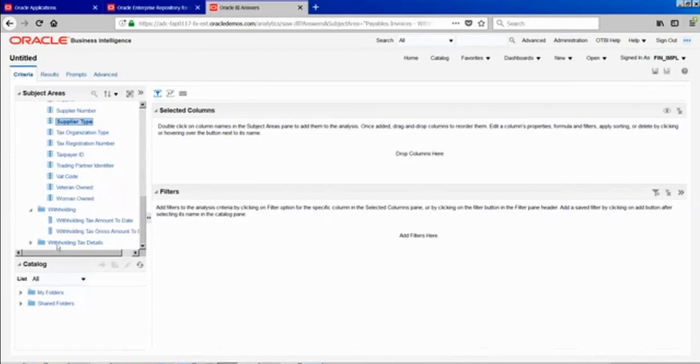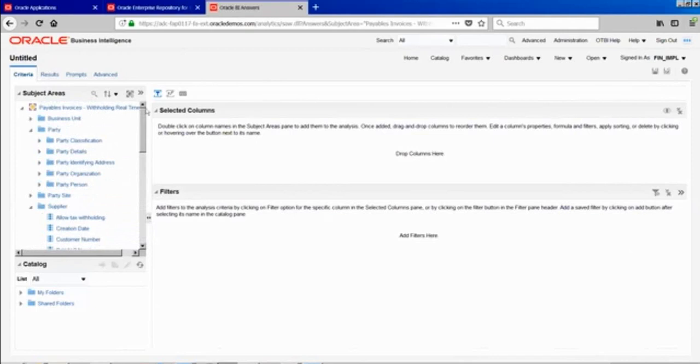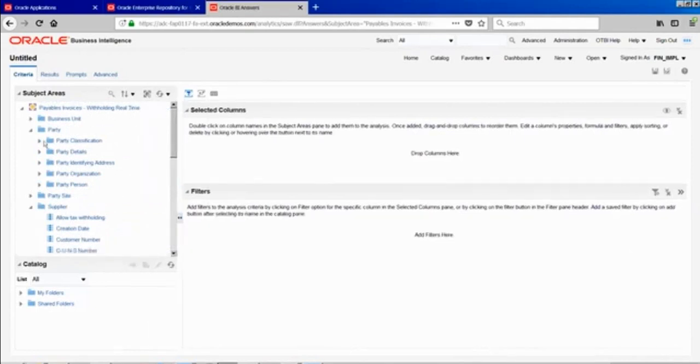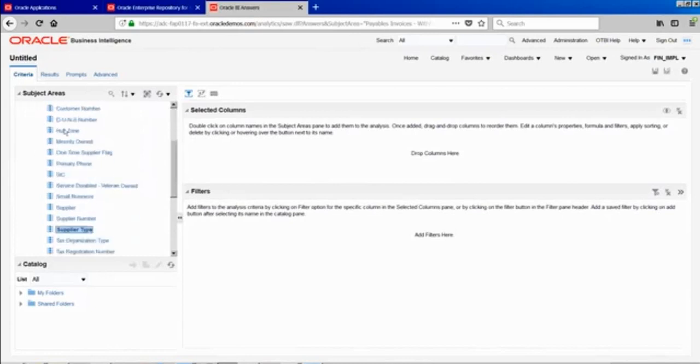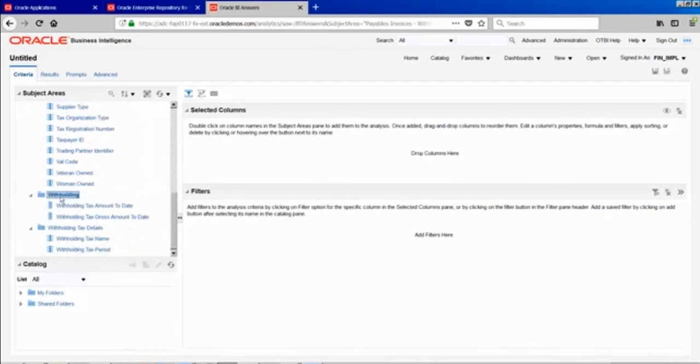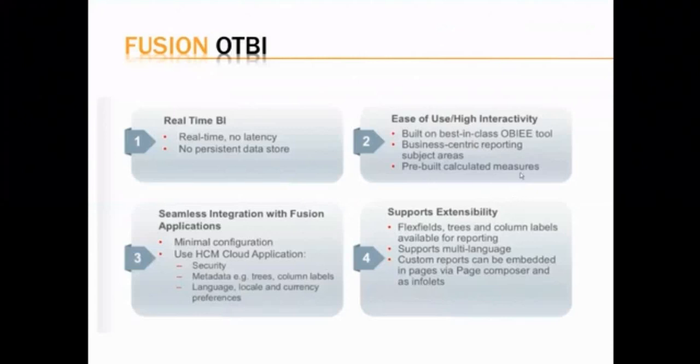So Oracle also came up with a list of measures in that subject area. This is the payables withholding real time subject area. We have multiple dimension folders that Oracle has created: party site and supplier. Supplier has all of this, along with the withholding dimension, which provides information on summarized tax amount withheld at supplier site level. Summarized tax amount means some functionality applied on top of some columns, basically, right? So it is called a measure, and Oracle also came up with the pre-built measures.